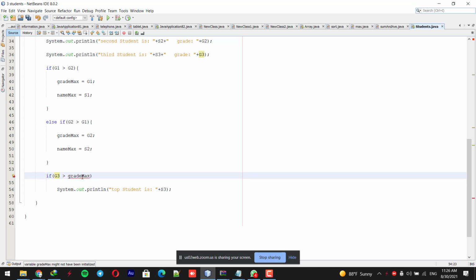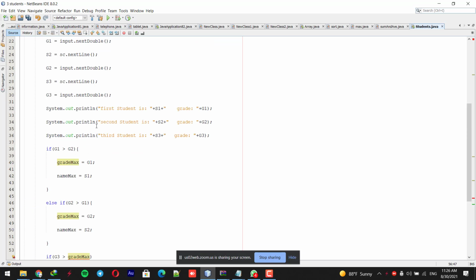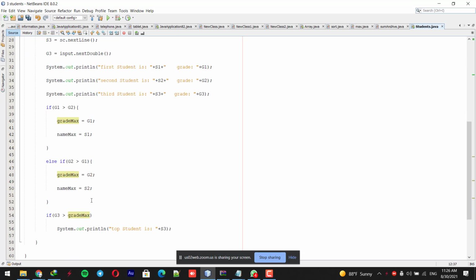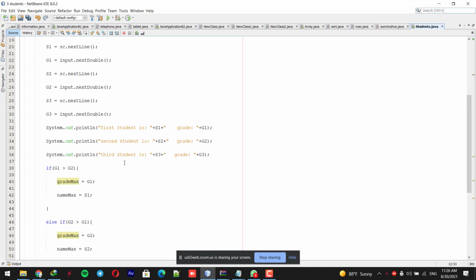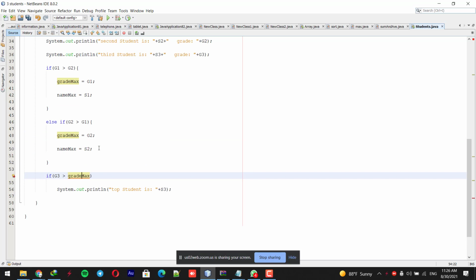So if G3 was bigger than grade max, something is wrong. It must not have been initialized. I should give it the value of 0? No, at the first. Iman, why? It isn't initialized that way. No, at the first if you don't have a problem. Yeah, but here I do. No, I think it's another reason. What reason?